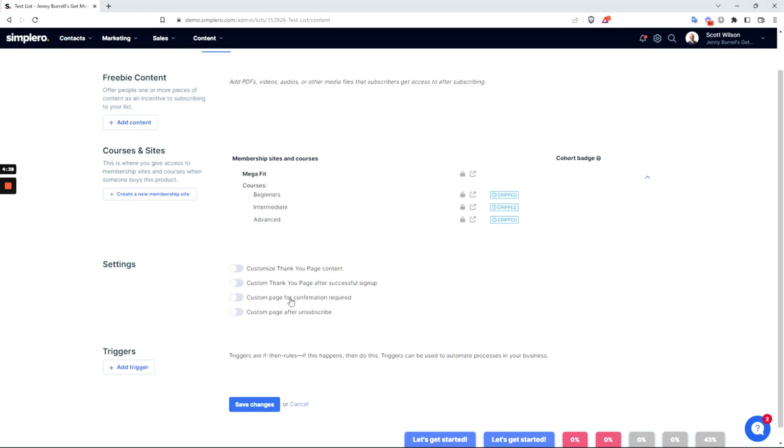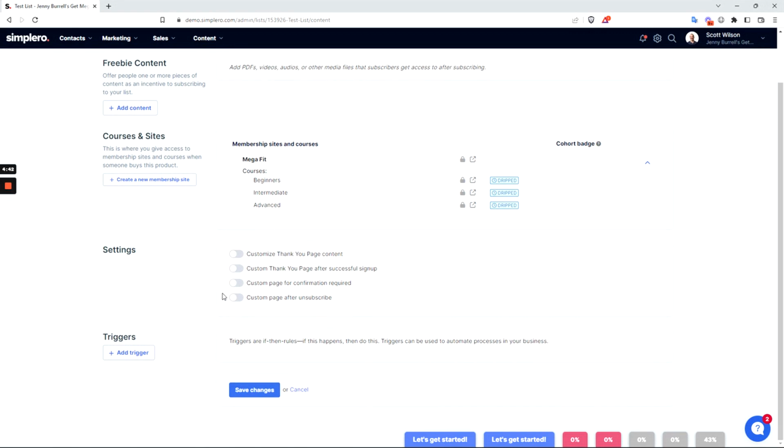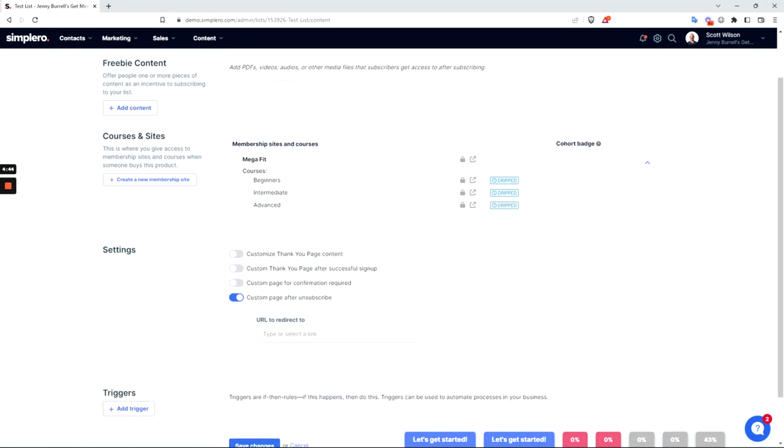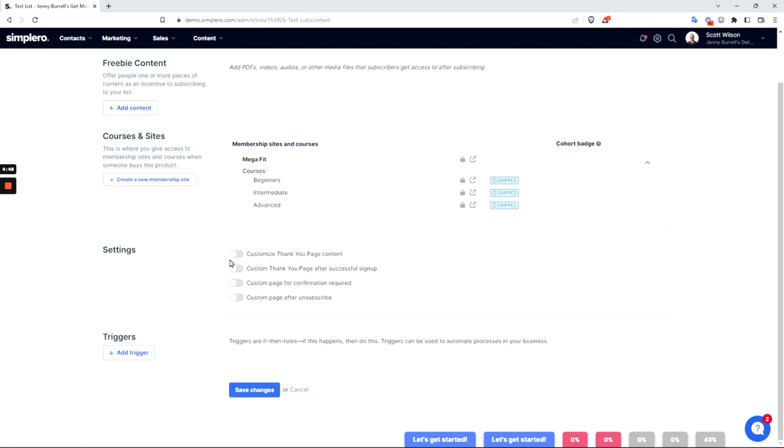This would be for the double opt-in if you wanted to customize that page with a landing page of your own. And we also have a custom unsubscribe page if you wanted to create that as well. If you don't enable these, we'll just use the system defaults.